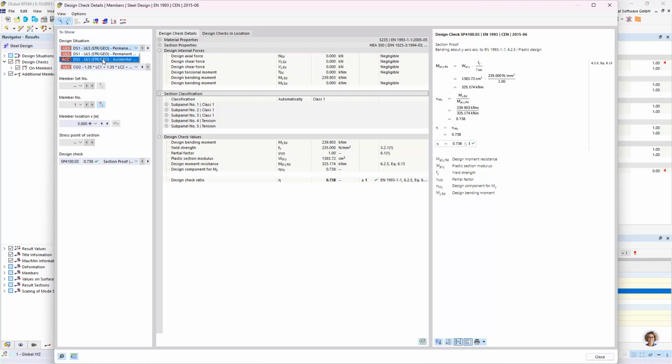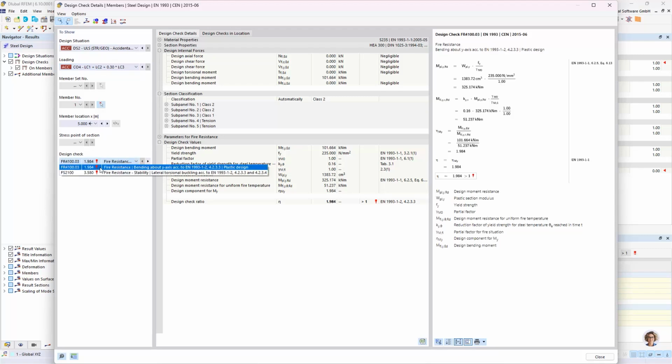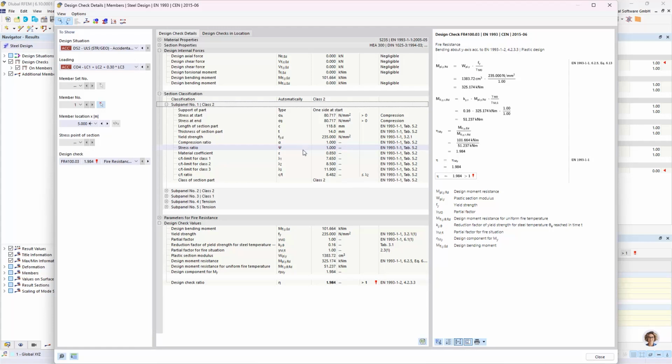But how does this change in the fire design situation? So let's check the respective check under increased temperature. We see we have a smaller design bending moment as already shown before. And now we also have a different section class. That is interesting. We can also check what is the reason for this. This is one part where the fire design differs from the cold design: the material coefficient that we use for the cross-section classification is multiplied by 0.85. So generally all the limits for the cross-section classification are decreased by 85%. In this case, this leads to a different cross-section classification. We just have to be aware of this. But still, for a class 2 section, we can perform plastic design checks.